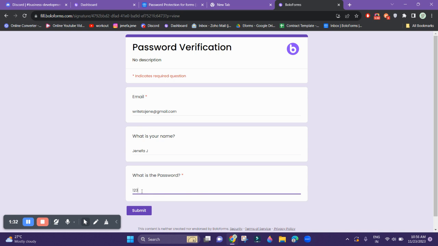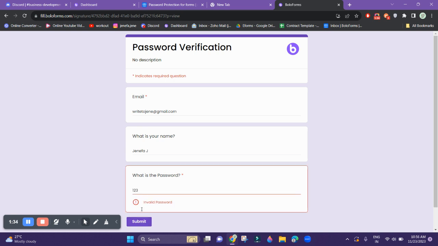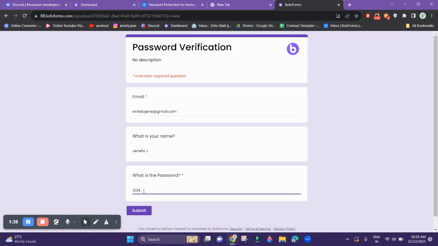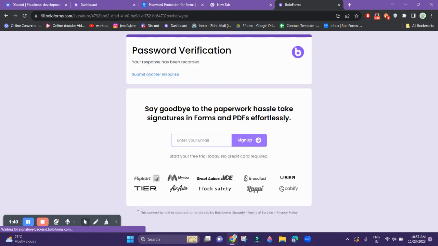So if I type the password 123, it shows invalid password. But if I type 1234, this would be the right password, and hence the form is submitted.